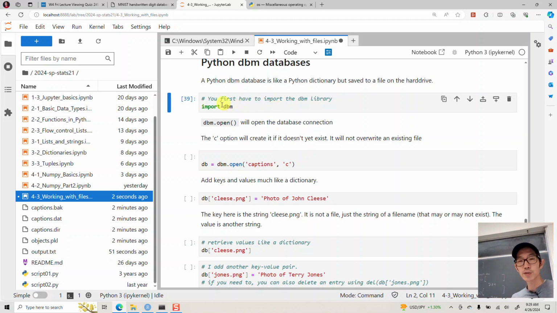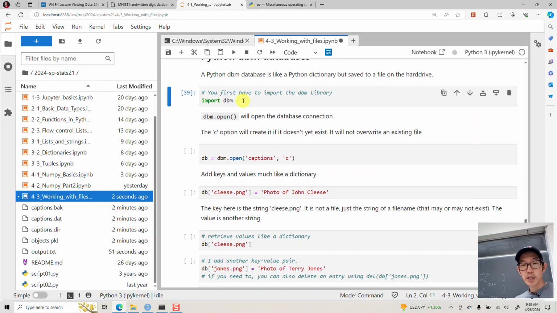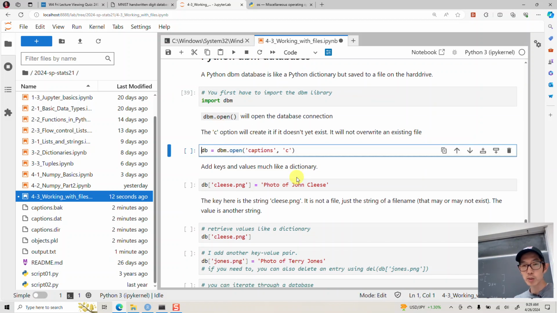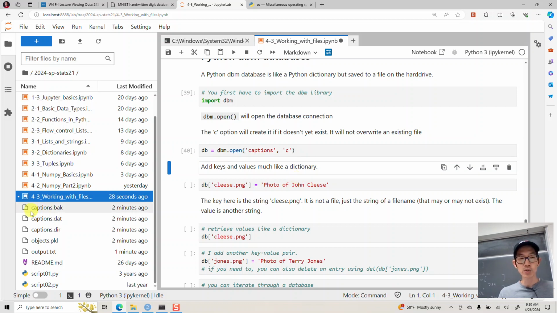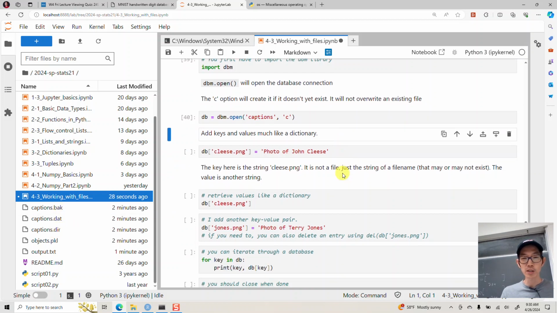All right. So first you have to import the dbm module or library here, and then you're going to open a connection with a DBM file. And so we're going to just create a file called captions, and 'c' is going to create it rather than overwrite an existing file. Okay, and we'll go ahead and run that. And so that's why we have these files called captions.dat and captions.bak and captions.dir.